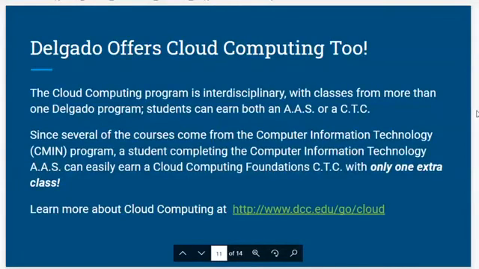It is an interdisciplinary program, meaning that it takes classes from more than one Delgado program. It takes from CMIN, Computer Information Technology, CNET, Computer Network Technology, ELST classes, I believe management classes. Basically, it's coming from all different areas. But students can earn both an Associate of Applied Science as well as a Career and Technical Certificate. I get those confused all the time. I'm going to say CTC. So you can earn an AAS or a CTC.